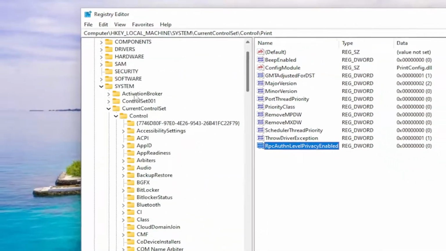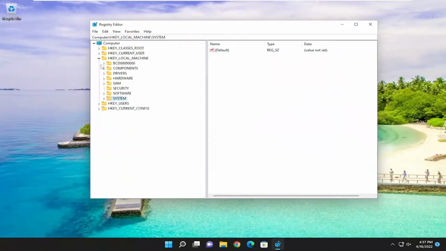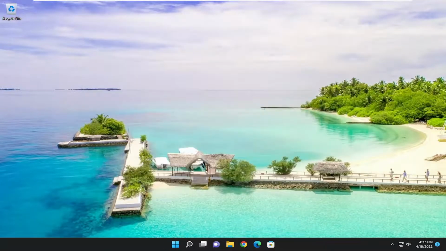And now at this point, you will need to close out of the registry editor and fully restart your system for the changes to take effect.